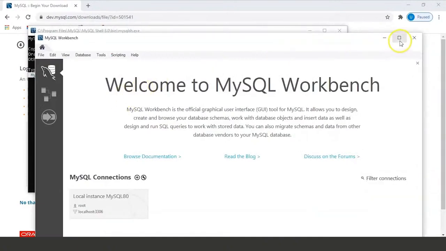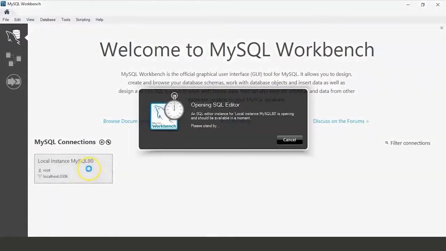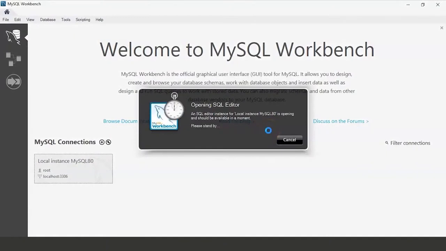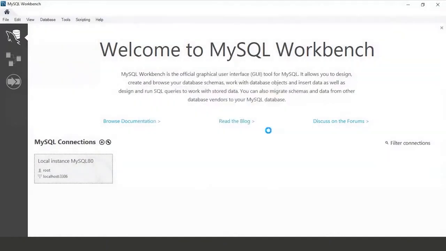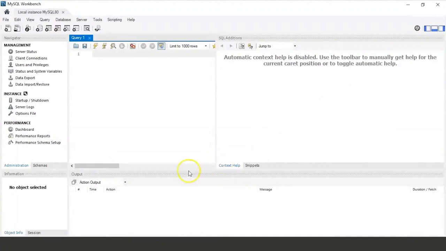Now the shell and workbench have started. Now we will connect by clicking on the root user. It will ask for a password. Enter the password and it will connect successfully. Yeah, the workbench has started. Now we'll just connect the server.